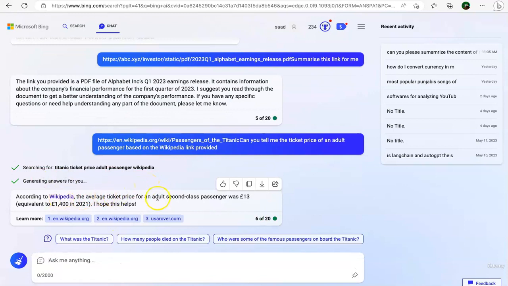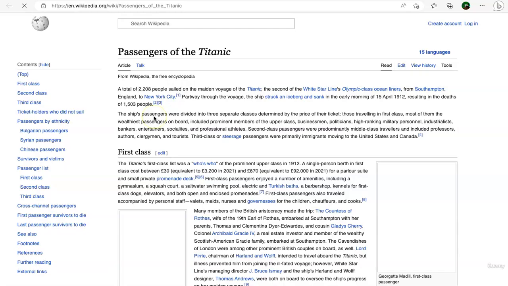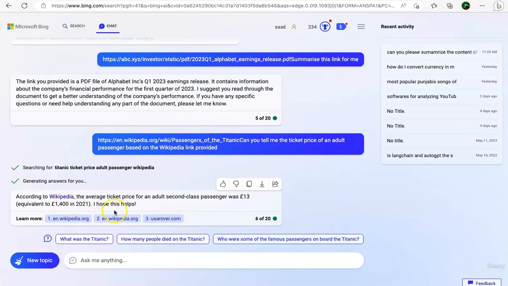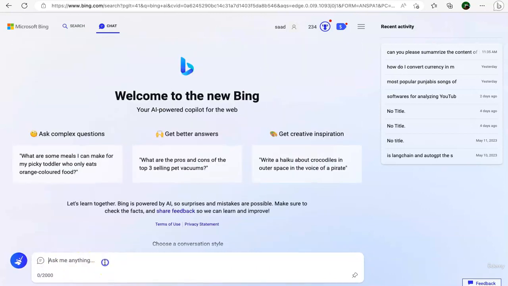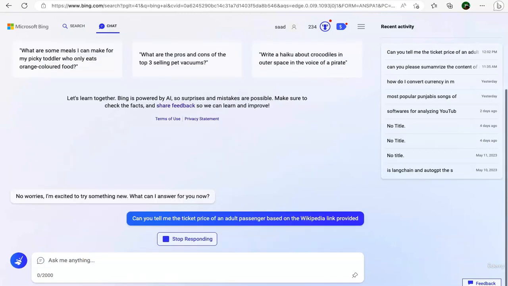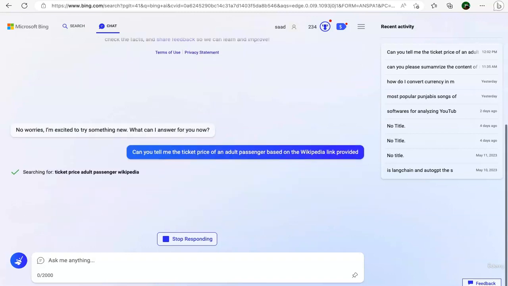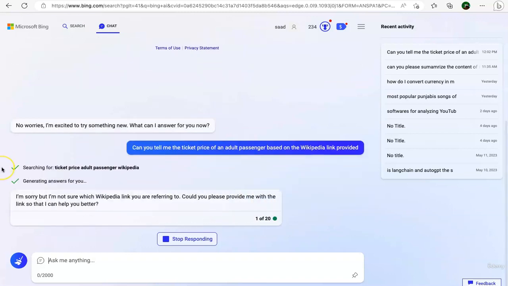According to Wikipedia, the average ticket price for an adult passenger was $13. Okay, where is this coming from? So now it ignored our link and it created its own source of information, right? So how do I know that? If I just take this topic and provide it without the link, let's see. I am expecting a similar answer as before.